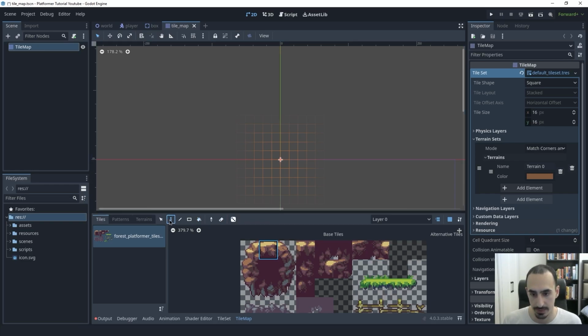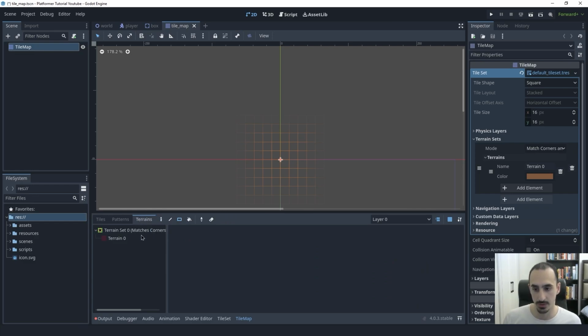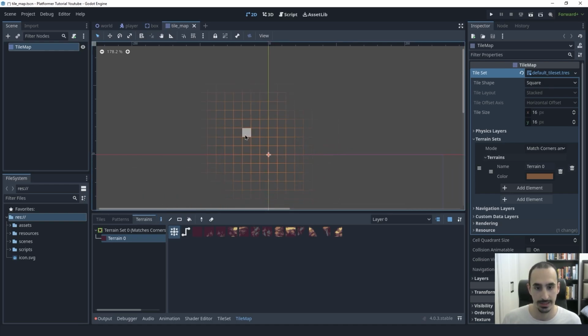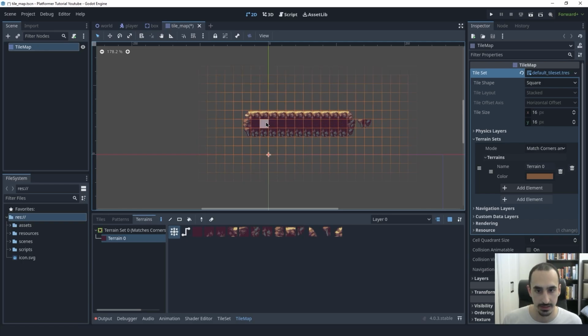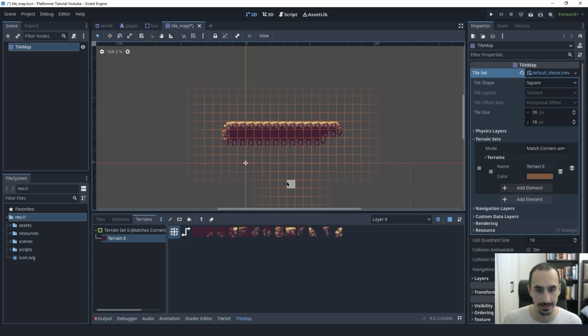Okay, we're going to go back into the paint mode here, and we're going to switch to the terrain section. And from here, we can use the terrain that we just created. You can also see the terrain set and the terrain we created in the inspector. So we have a single terrain set and a single terrain, but as you create more of them, they will appear here. So I'm going to pick terrain 0, and first, let's start testing with the paint mode. I'm going to pick the paint mode and start painting. And you can see that all the tiles are being placed automatically. I can paint and paint and paint, and it will look correct.